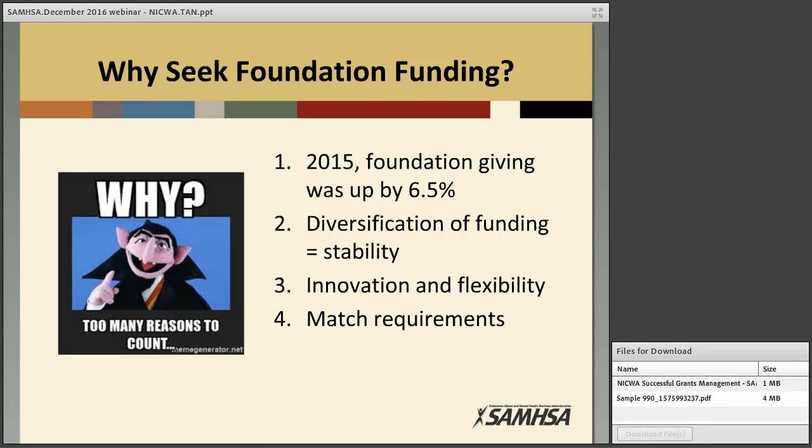And I think that everybody on this call today is uniquely aligned to do this, because you do this work, you know where those gaps are. And then, of course, I know that there's a ton of people trying to meet the match requirement that comes along with the SSC work. So that's another reason to seek private foundation funding.